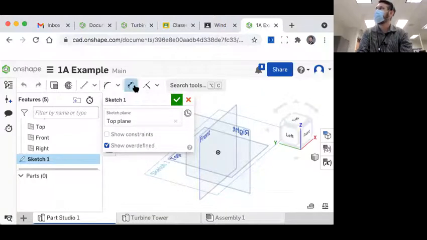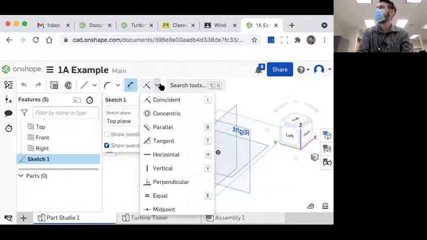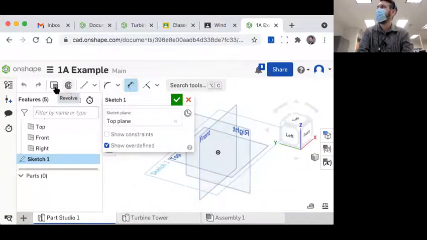This one with the arrow, that's dimension. We're definitely going to use dimension. And what is this one? Oh, coincident, concentric. We might use those. I don't know. And then we're not going to use these yet. These will come later.